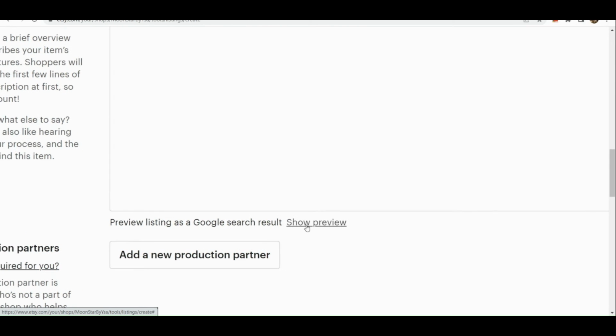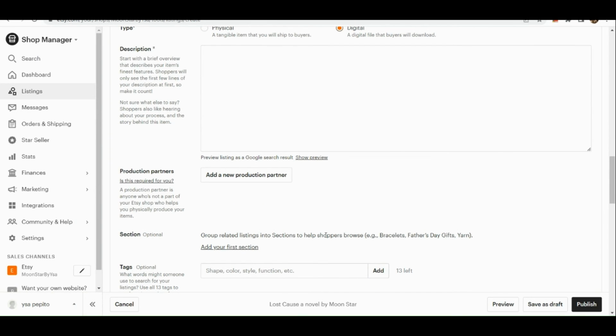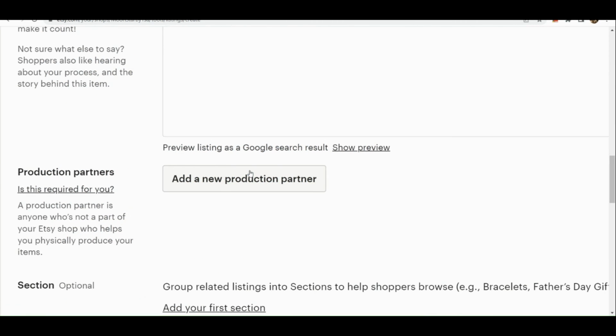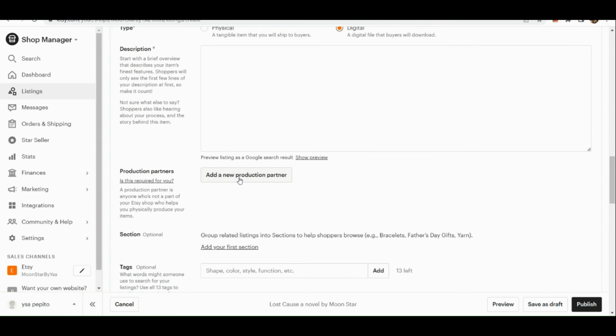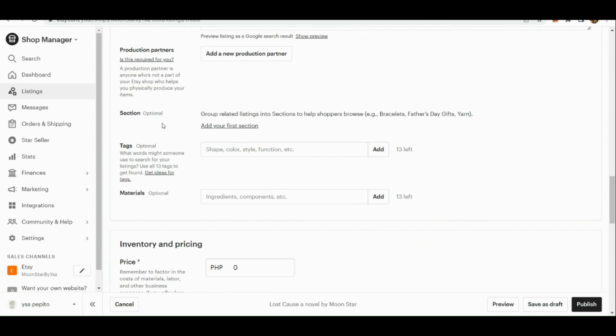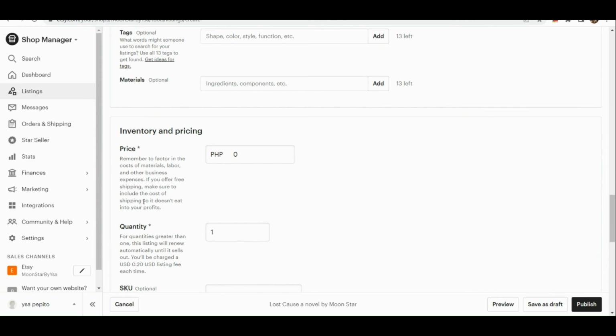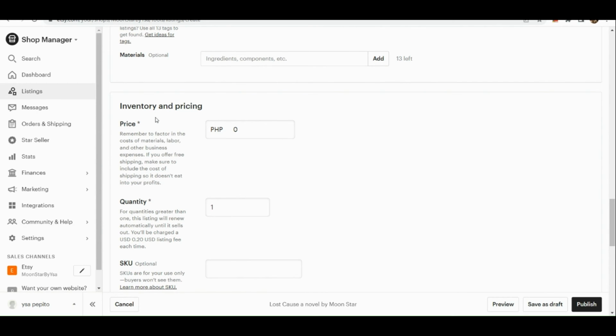For the description, you just need to have a thorough description of your product, and if you want to see a shop review preview, then you could click on the link below. Now, if you do have production partners, say for example, you have published a book in a publishing company, you could add your production partner right there. So here we also have our section, tags and materials, which are optional to input.